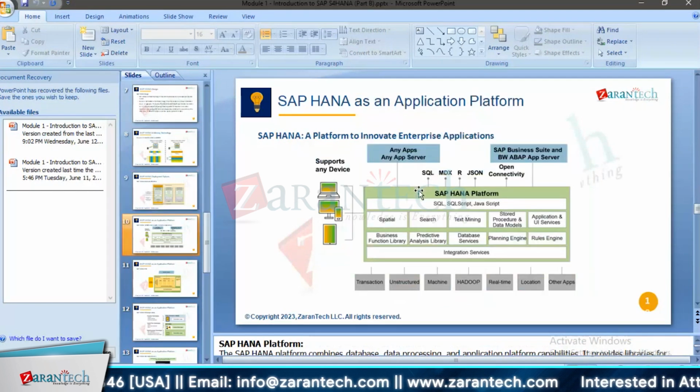SAP HANA as an application platform. This is the architecture of the SAP HANA platform. SQLScript, Java, and this is the query. Once the user requests something, the query runs behind it, reaches the database, and fetches the records to the end user in the presentation layer. So this is the HANA application platform.